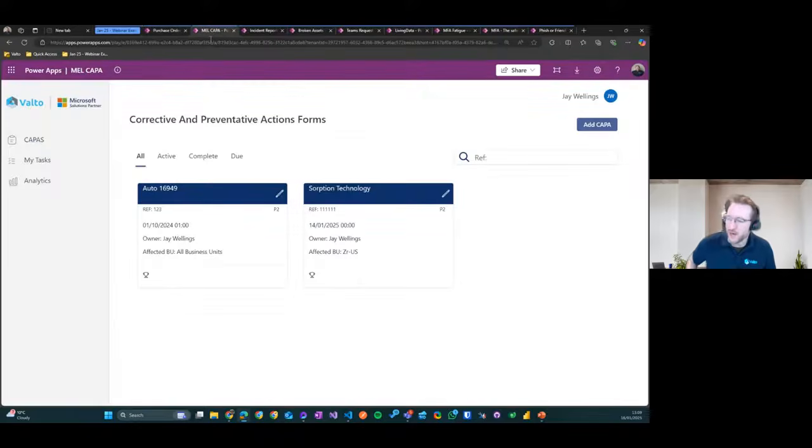Excellent. So what we've got here is an example of our corrective and preventative action system. That is not easy for me to say. I've been practicing that all day. We also know that as our CAPA system internally within the organization. What we've got here is your at-a-glance dashboard. Again, what we've got is same but different.